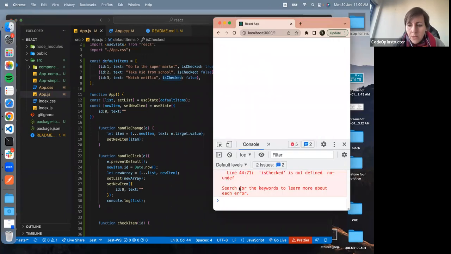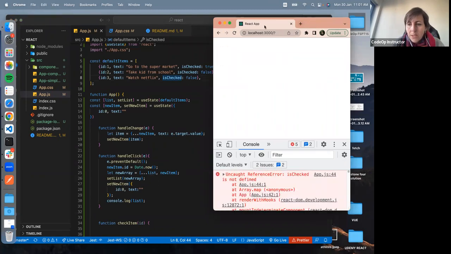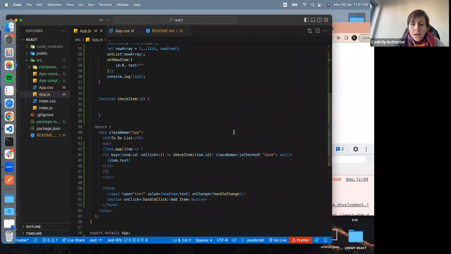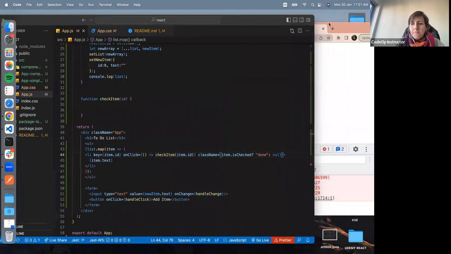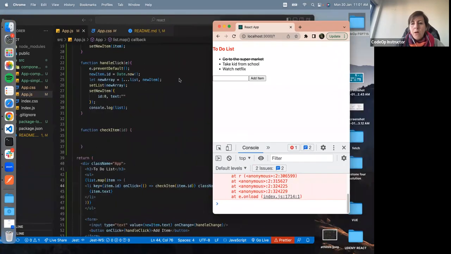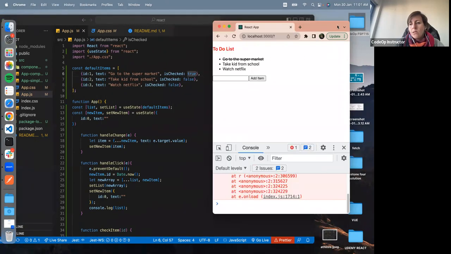Now there is a function missing. I have some errors here, so always check your console. isChecked is not defined. Okay, because isChecked doesn't exist on its own. It's item.isChecked. This is a property of my object, not a variable that exists on its own. So you see that now, even before clicking it, just because this is true, the first one shows as struck through.